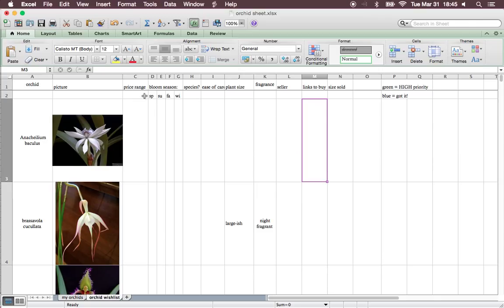Additionally, I have a category for price range, bloom seasons, whether or not they're a species, ease of care, plant size, fragrance, seller, links to buy, and the size that each seller sells. You don't have to go this complex with it, but I like to.